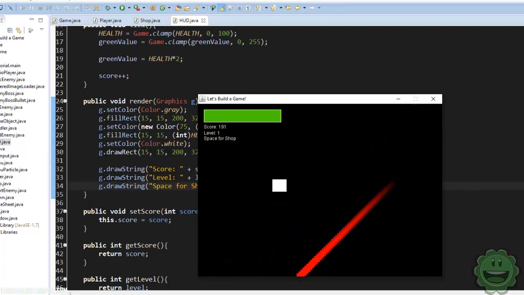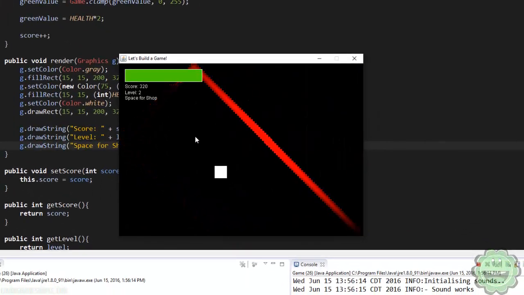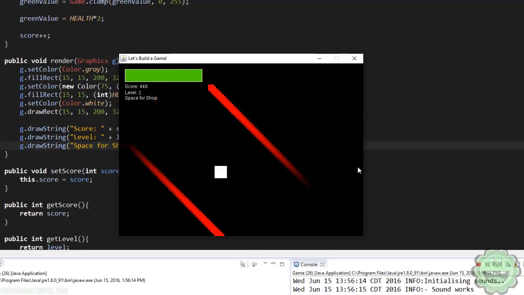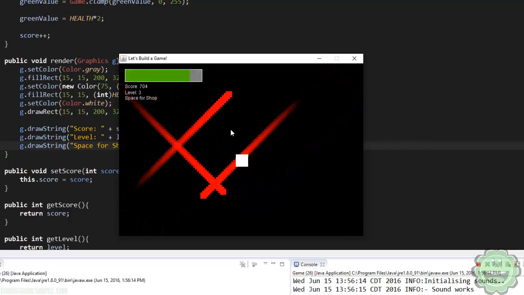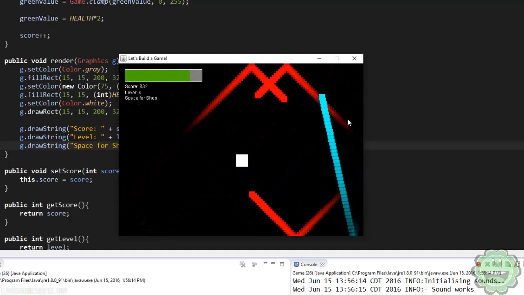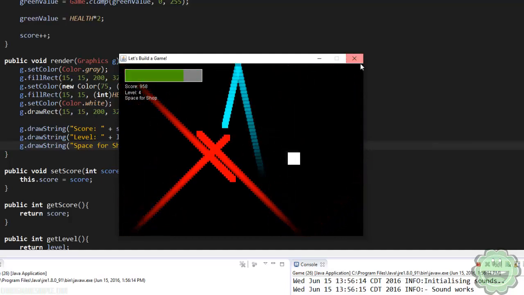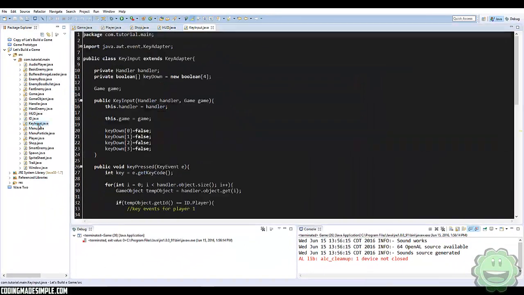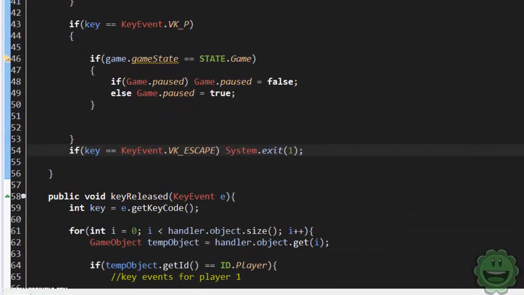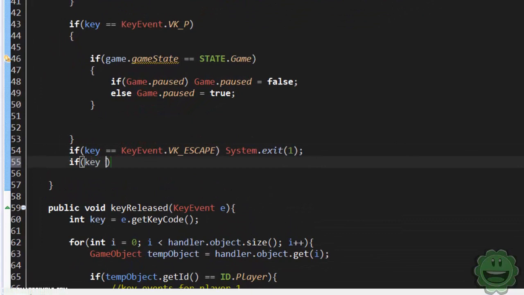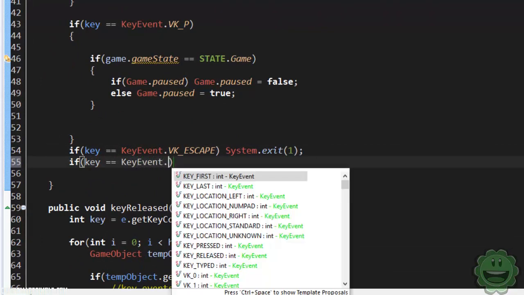We hit space, nothing really happens, and we've got the shop integrated, but again, we cannot see the shop because we aren't able to access the shop yet. We can't change the state of the menu over because we don't have that put in. So let's go to the key input, and we'll go right under here, and we'll say if key equals KeyEvent.VK_SPACE.